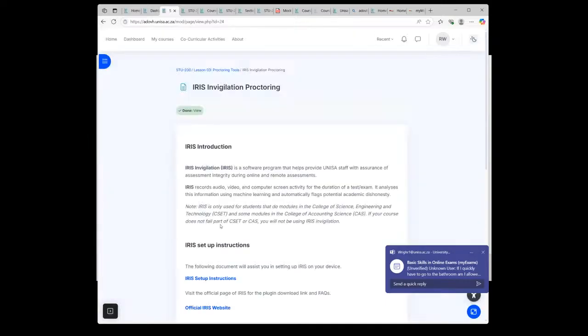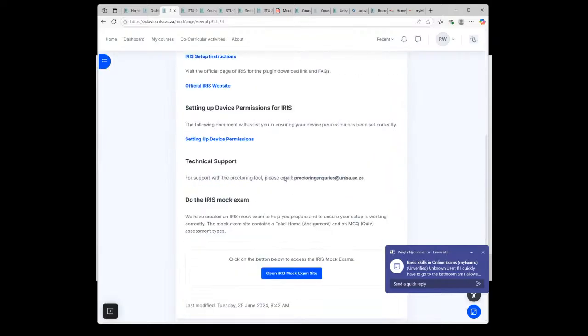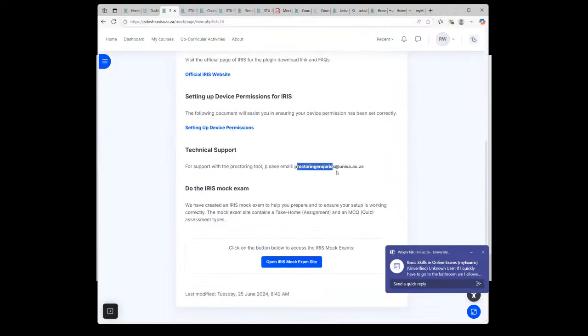But in terms of any general questions, you can always email that address, proctoring support, so that they can assist you. So make sure you've got this proctoring inquiries at UNISA email saved somewhere. I'll put it in the chat as well in case you want to ask any questions regarding the proctoring tools.